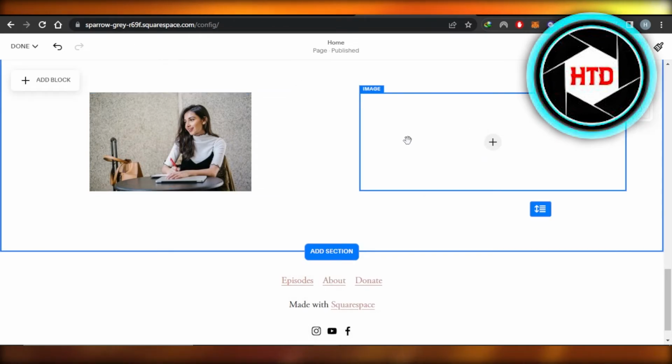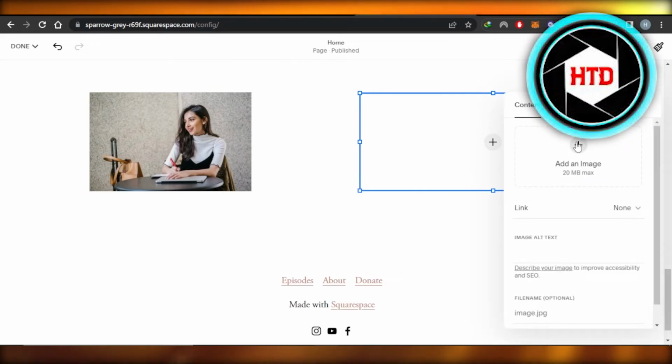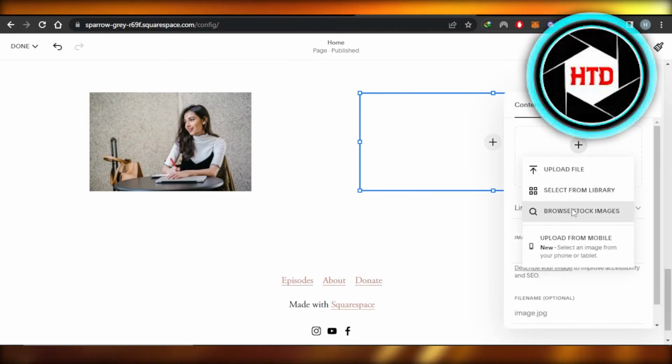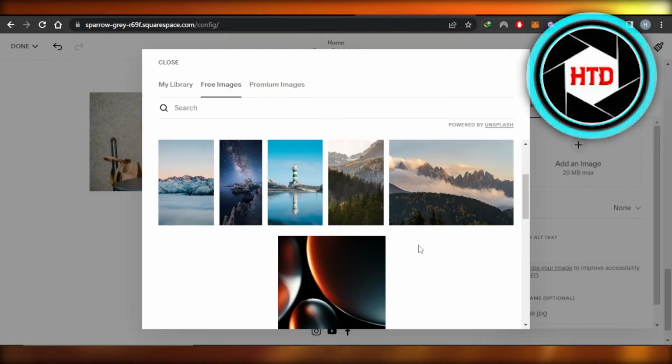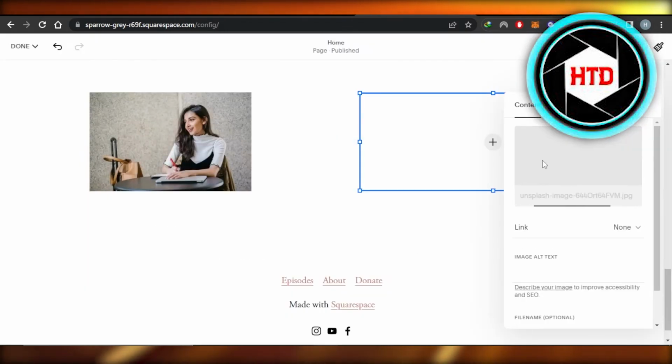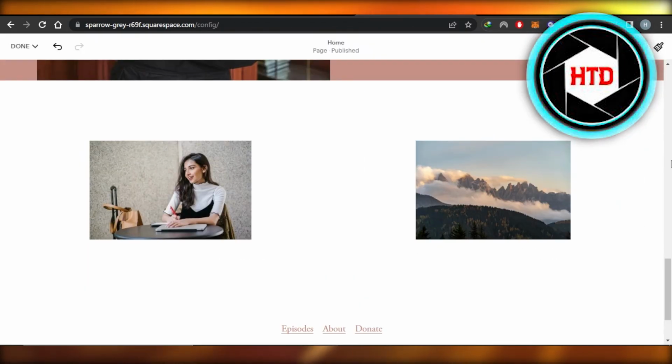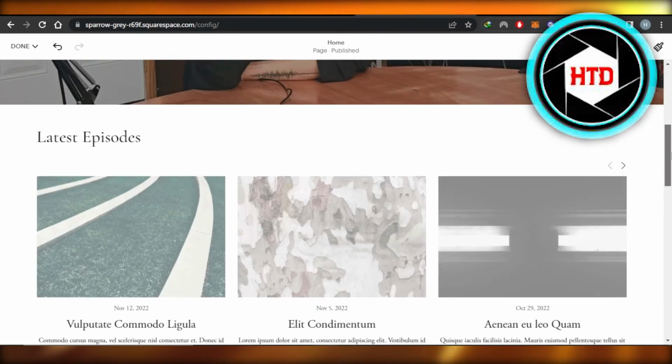Again, you're going to click on edit and again click on add image. This time I will select from the stock. Click on add image and it will be added. This is how you add images to your Squarespace website.